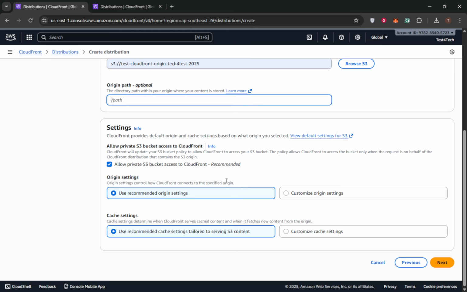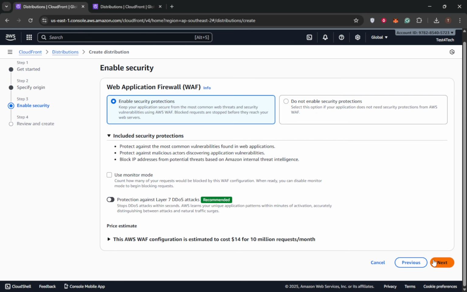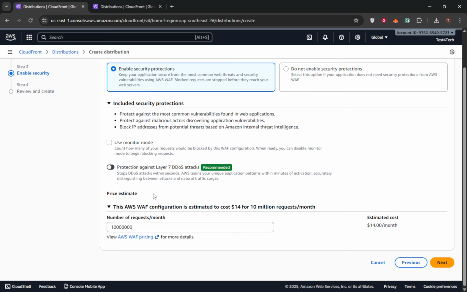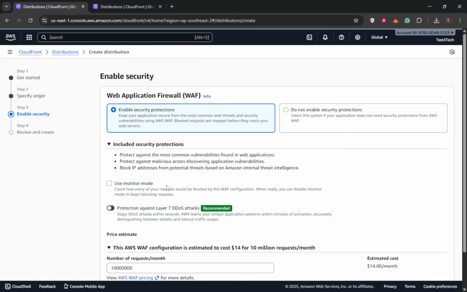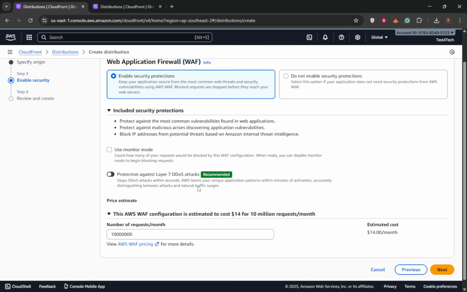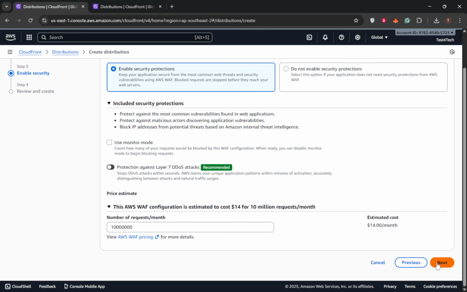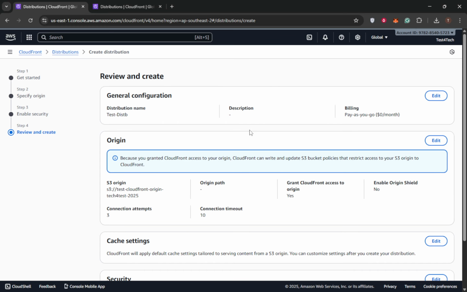Now set up cache behavior. Decide which HTTP methods to allow, typically GET and HEAD for static content, with others only if your application needs them. Choose what to forward to your origin, like cookies, query strings, and specific headers. Forwarding fewer items generally improves cache hit rates.